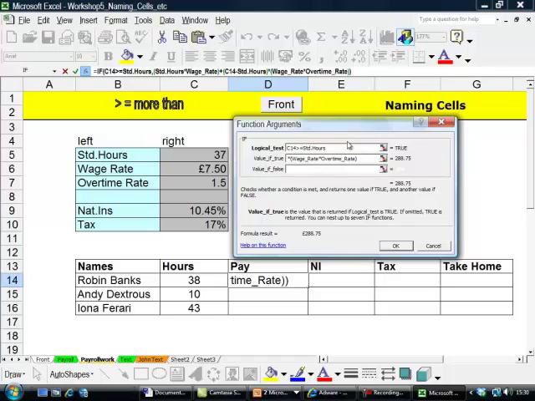Now, if you're not sure what I just did, here it is up here. I went on this line. Standard hours times wage rate plus C14, which was the 38, minus 37, times wage rate times overtime rate, which all added up to there.